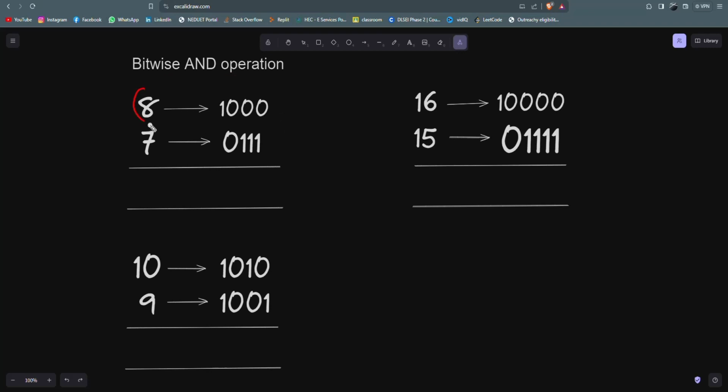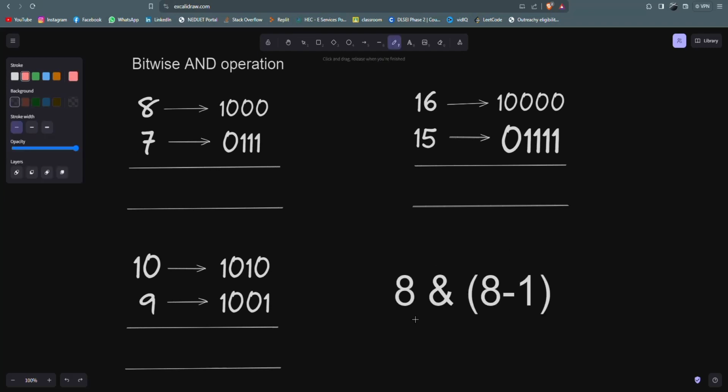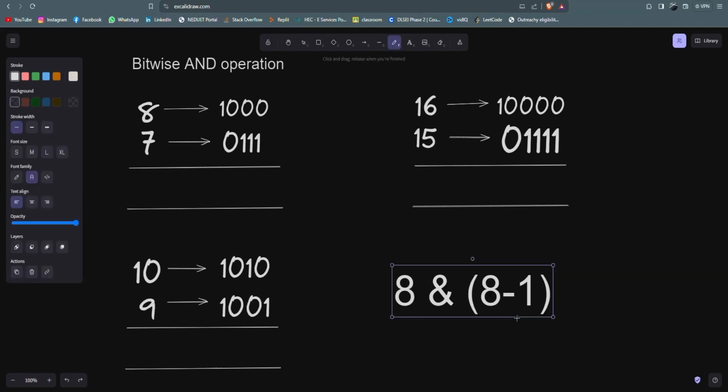So let's say this 8 is the power of 2. You can clearly see that 2 to the power 3 is 8. If I write this 8 in terms of binary numbers, it is 1000, right? I'm using n as the given number, 8, as an example, and I'm using the AND operator with 8 minus 1.